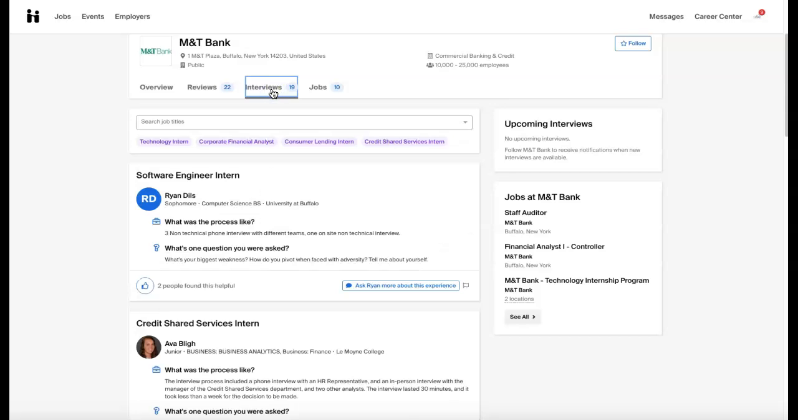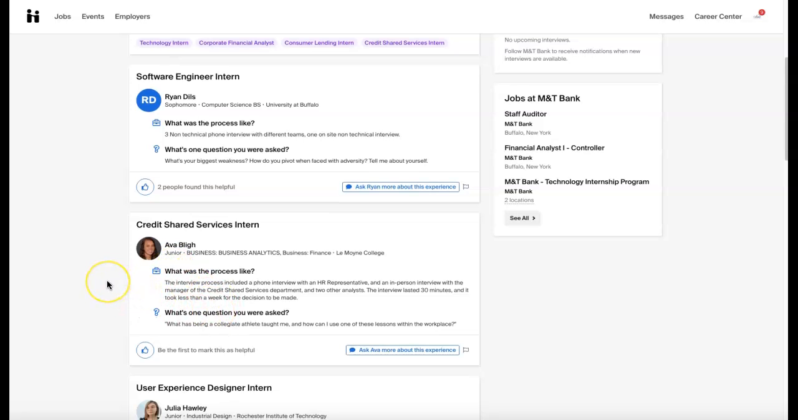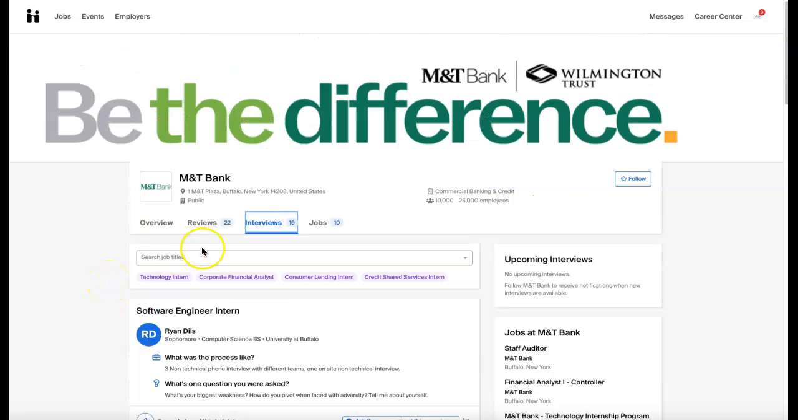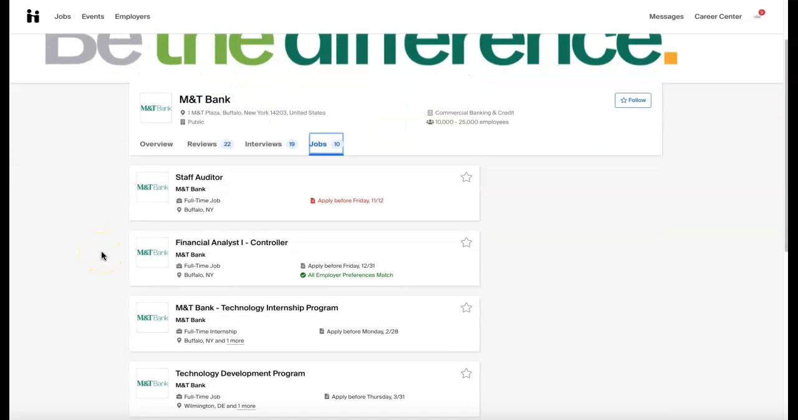If I want to read and get some helpful information about interviews, there are sample questions that people will share, as well as information about the process. Each company will also have particular jobs. If there are any posted on Handshake, you will be able to access those on that company page.